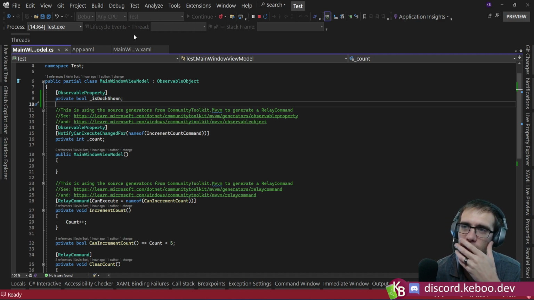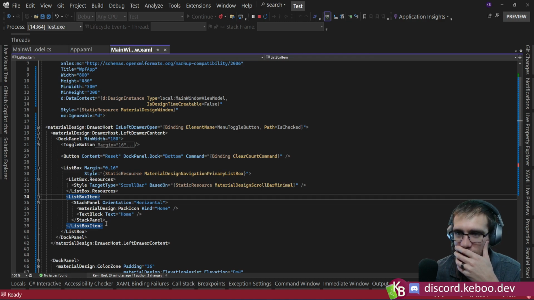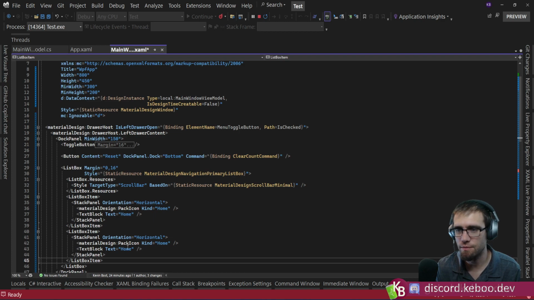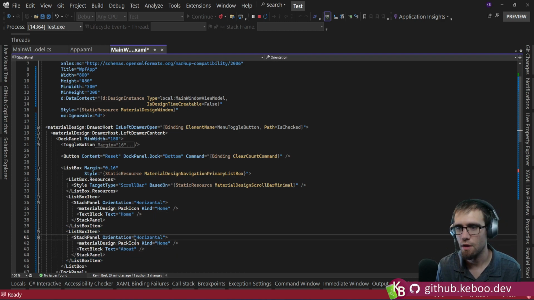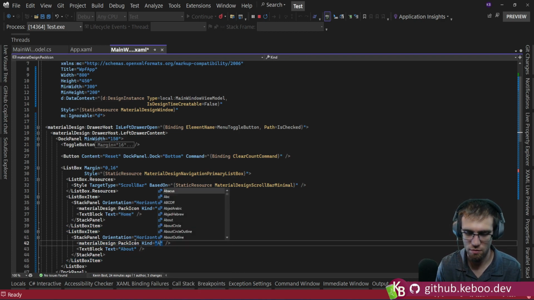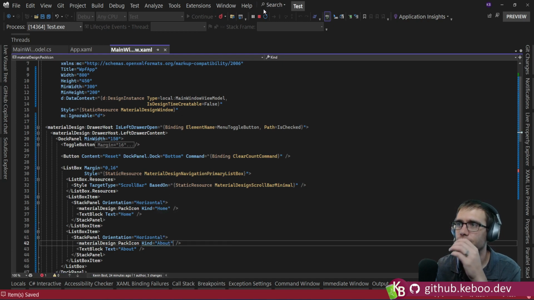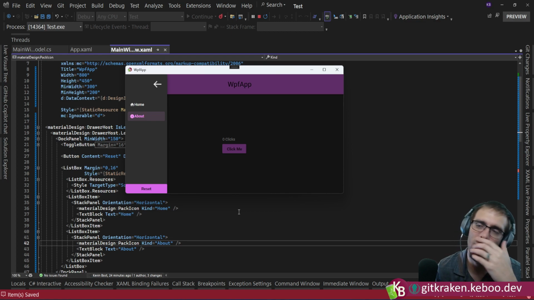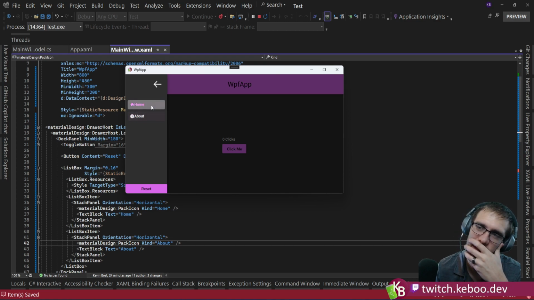I like the is doc shown because we can get away with doing the navigation like this and just literally slapping in a couple list box items, right? So something like this works. We can come over here and go about, and then we've got both of those in there. I mean, it's quick, it's easy. It's probably not what people want to see though, and we want to trigger some navigation when this occurs.